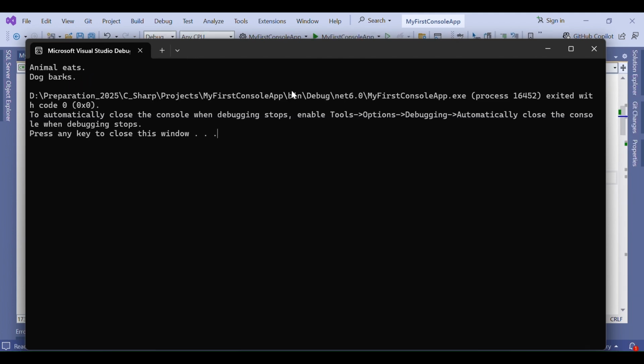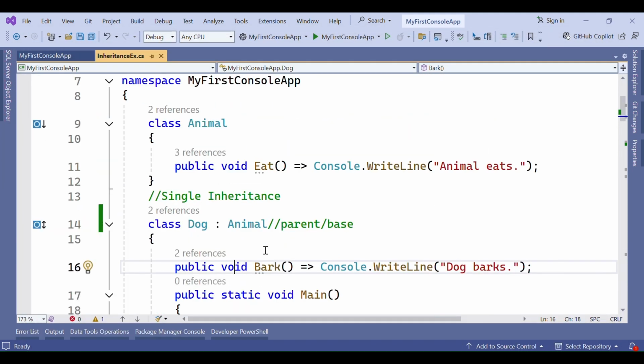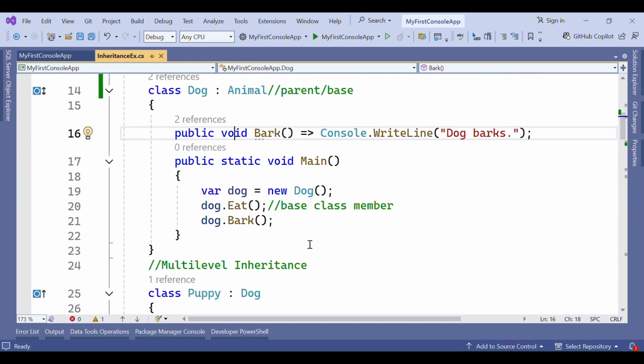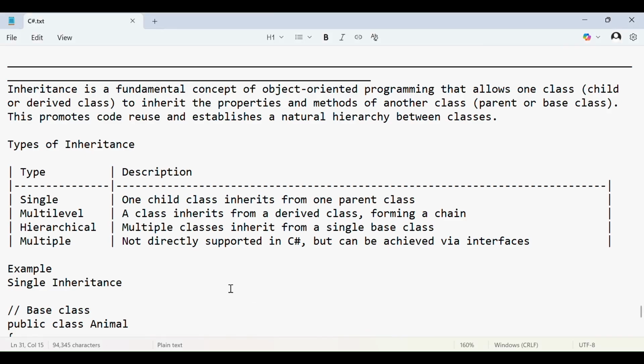See, animal eats, dog barks. So as expected, the output is coming. This is our single inheritance: one base class, one child class. Very simple. Next, multi-level inheritance. What is it saying? A class inherits from a derived class.